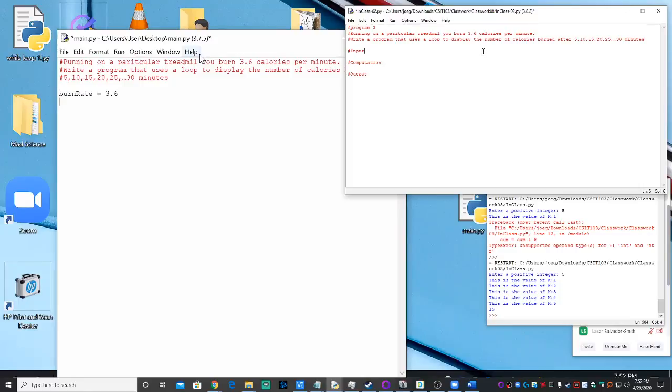These are rather simple programs, so it doesn't make that big a difference. Now I'm going to put, let's see, it's 3.6 calories per minute. How can I do this?